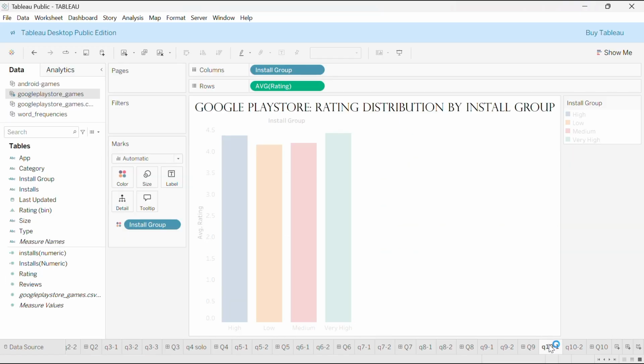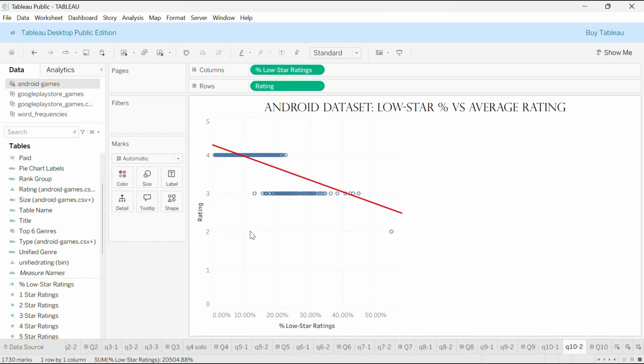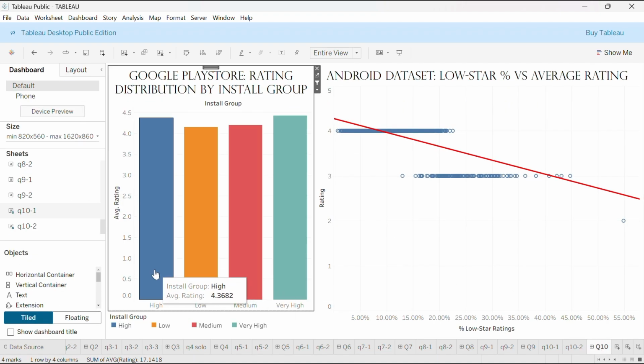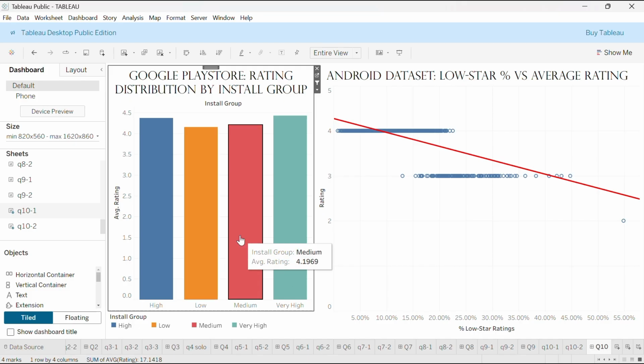Finally, diving into the 10th question. For my analysis, does a game's popularity impact its average rating, and how strongly do negative reviews influence the final score? This concluding dashboard brings together two findings. The chart on the left is a bar chart that compares average rating for games across four different install groups from low to very high.